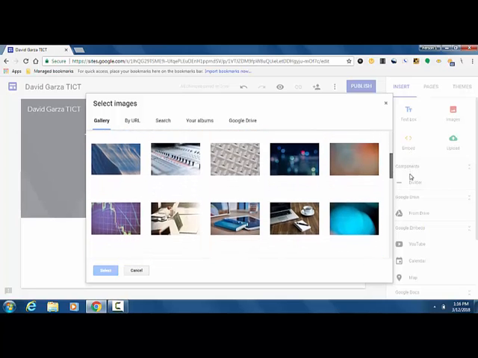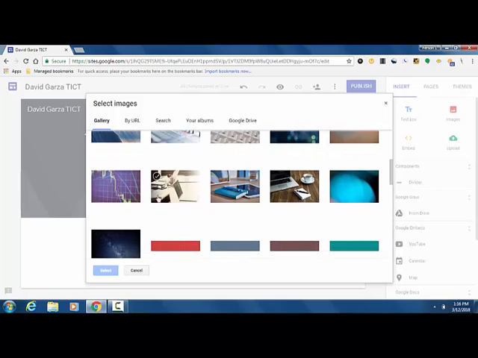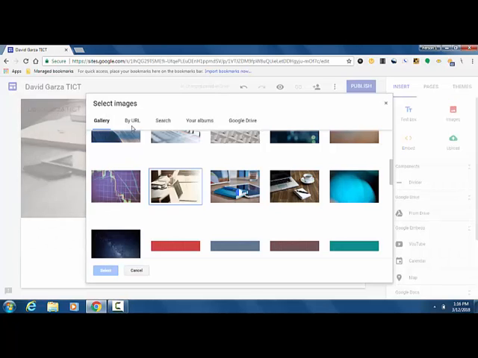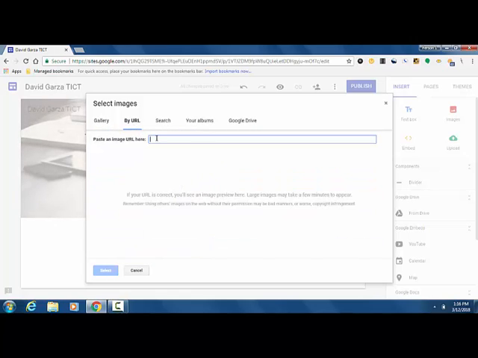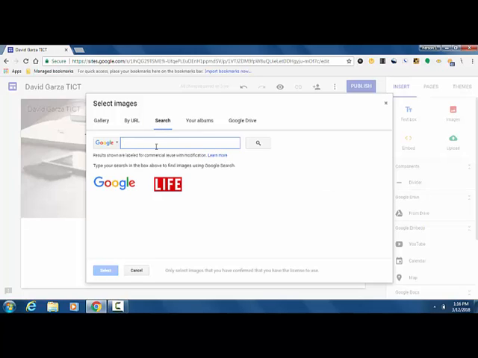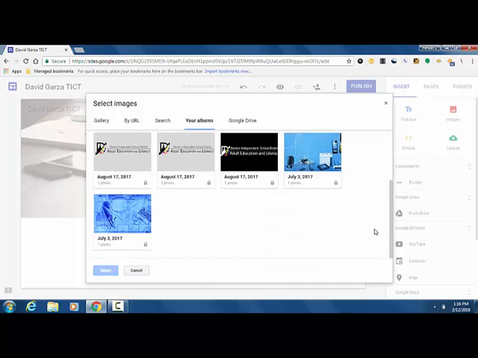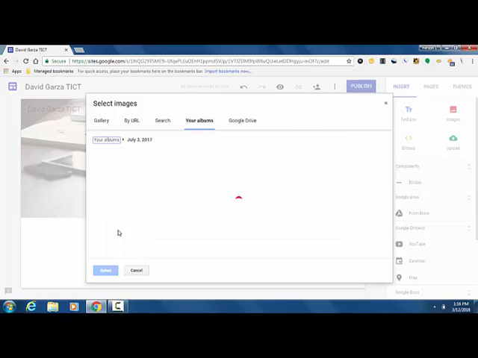Because we're talking about tech integration, I guess I will go with this guy. And you can choose any one you want. And also, you have other options of pulling it by the URL. So if you have a picture off the internet that you really like, post the URL right there and it'll pull it straight in. You can search pictures of computer teachers, whatever. Your albums, you might have something that you already like that you want to use. So let's say I want to use that guy.